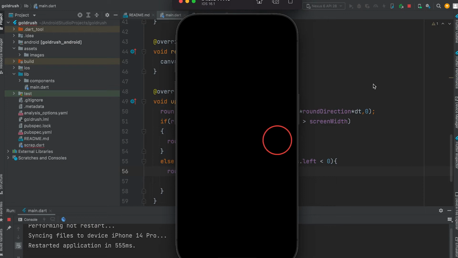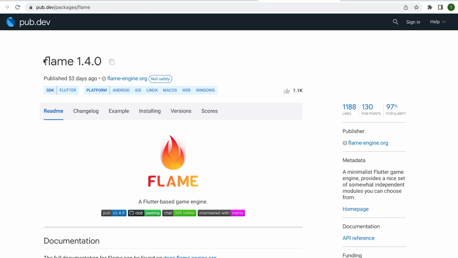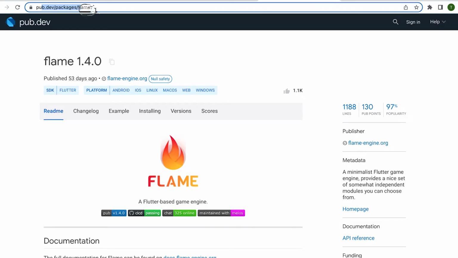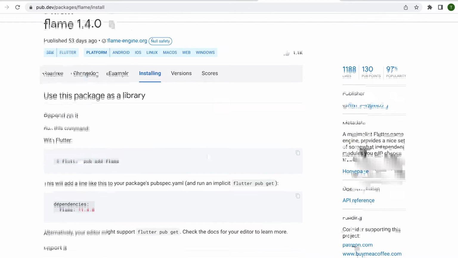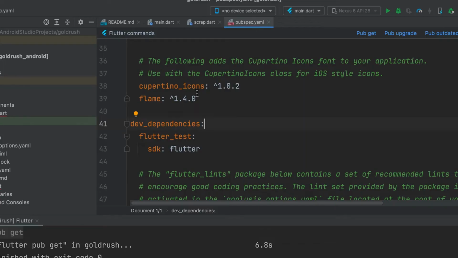This is a sample example for draw and animate a simple shape. Let's see how to install Flame plugin from pub.dev site. Flame is a 2D game engine for Flutter. You can copy the latest version to install. Open the pubspec.yaml file and paste it.